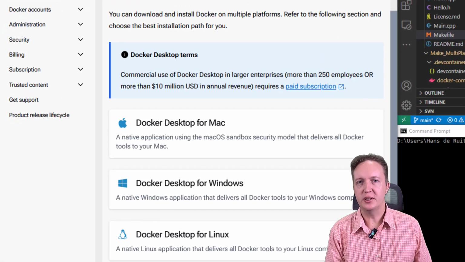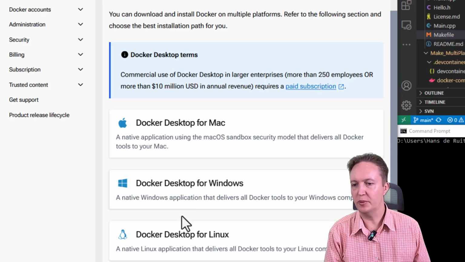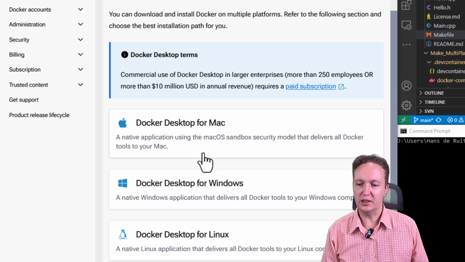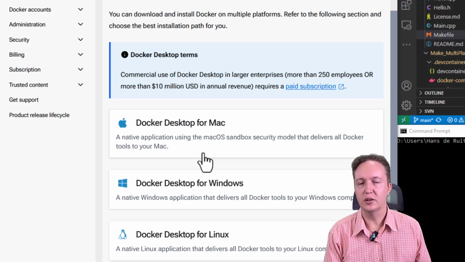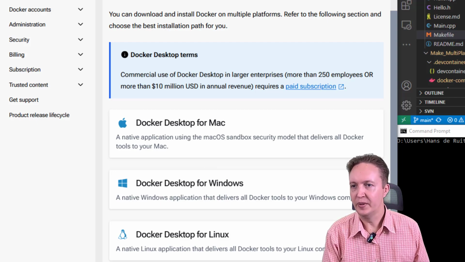So let's get started. First up, head over to the Docker website and download and install Docker. They have instructions for all the major operating systems, so pick the one that matches your system and follow the instructions. Once you've done that, then we can go hunting for cross-compiler containers or container images. There are a bunch of them out there for AmigaOS.